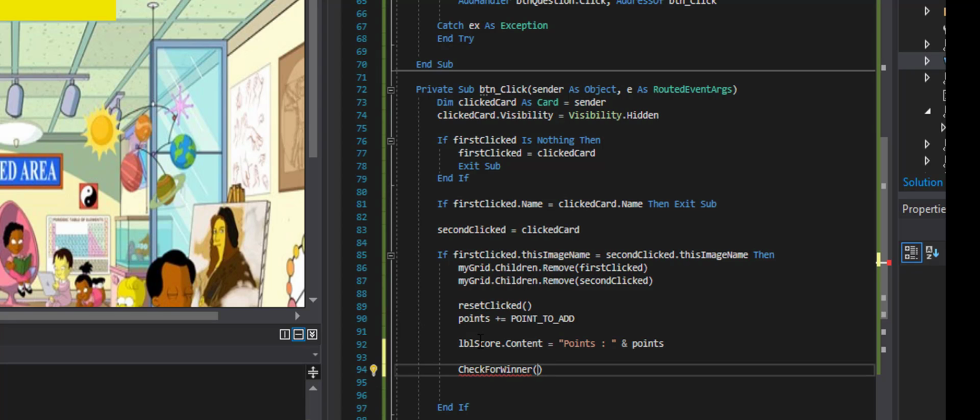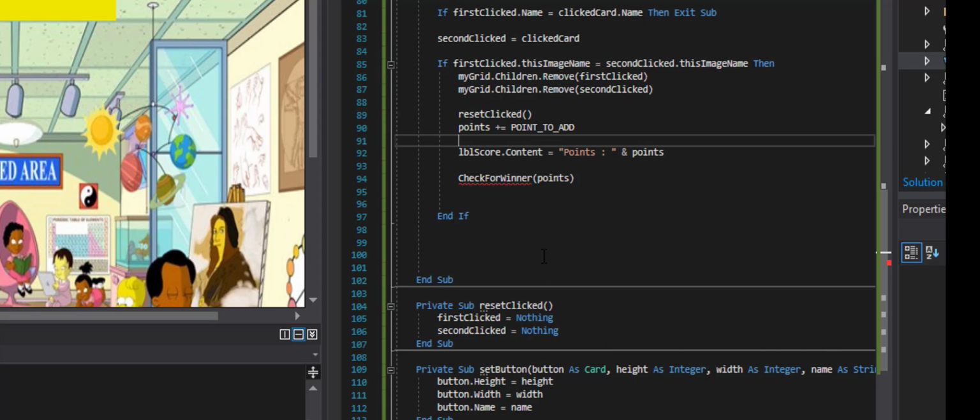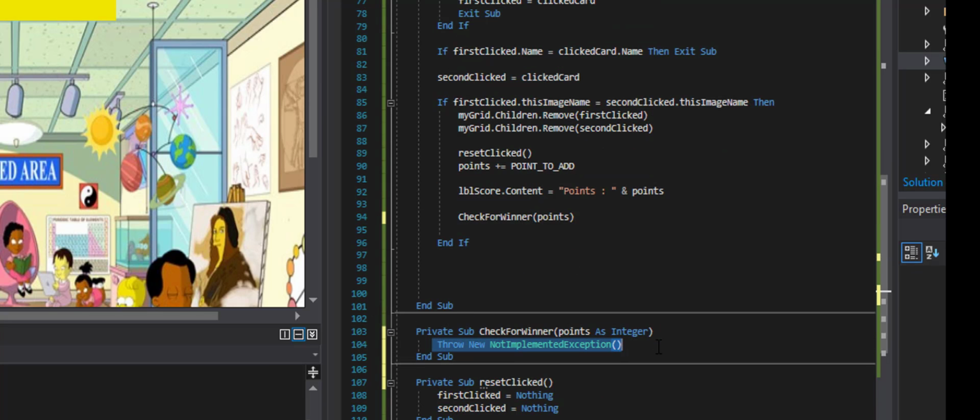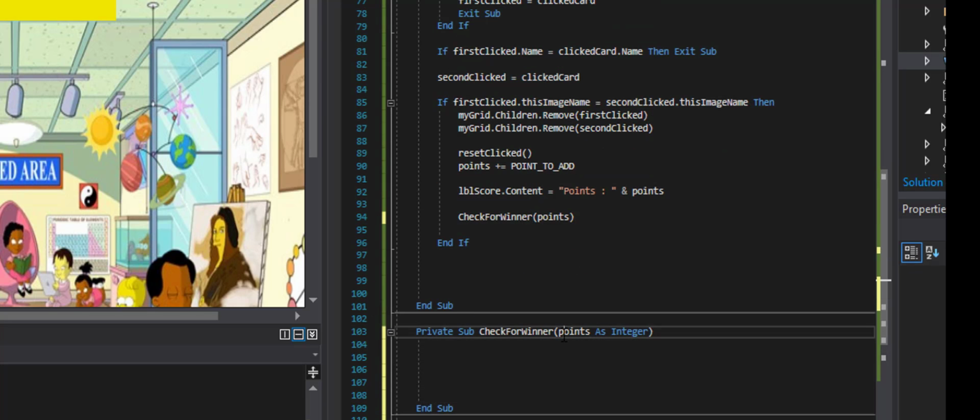And I want to give it the current points, and it's going to use those current points to check for a winner. So I generate that. Here's the automatically generated procedure there. Put the points up in there. Now all I've got to do is the algorithm for the points, and I'm going to create that as an if statement.